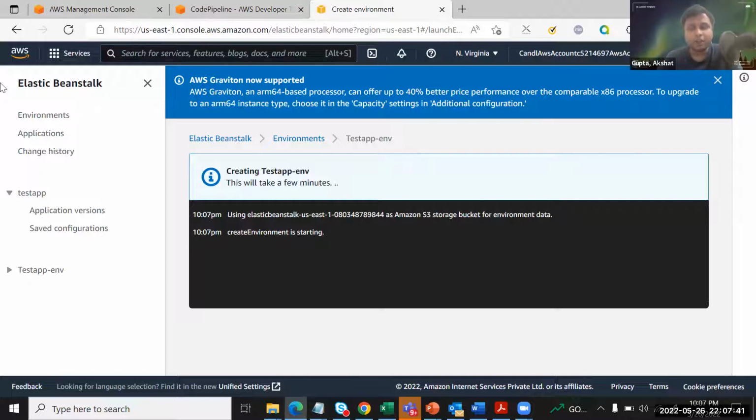And this is how we will be automating our complete process. So let me just hold for some time. It will take 10 minutes. So let me hold for that much time and then we will continue ahead.